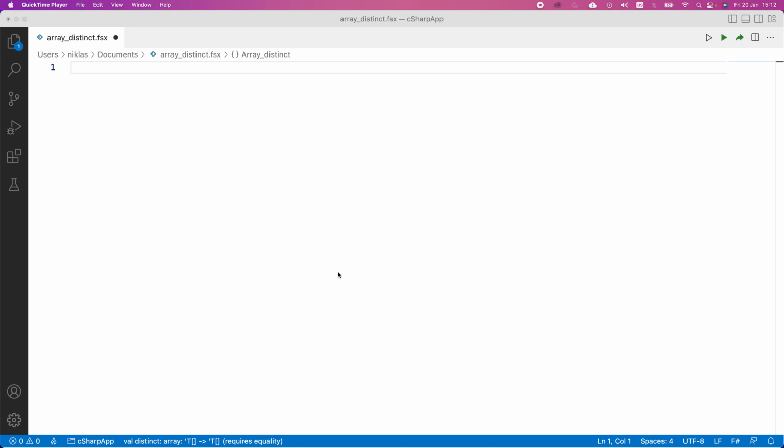Now we're going to have a look at the Array.distinct method. The distinct method is used to take an array that has duplicate entries in it and ensure that there are only single occurrences of those entries. So it's quite straightforward. We're just going to create an input array.